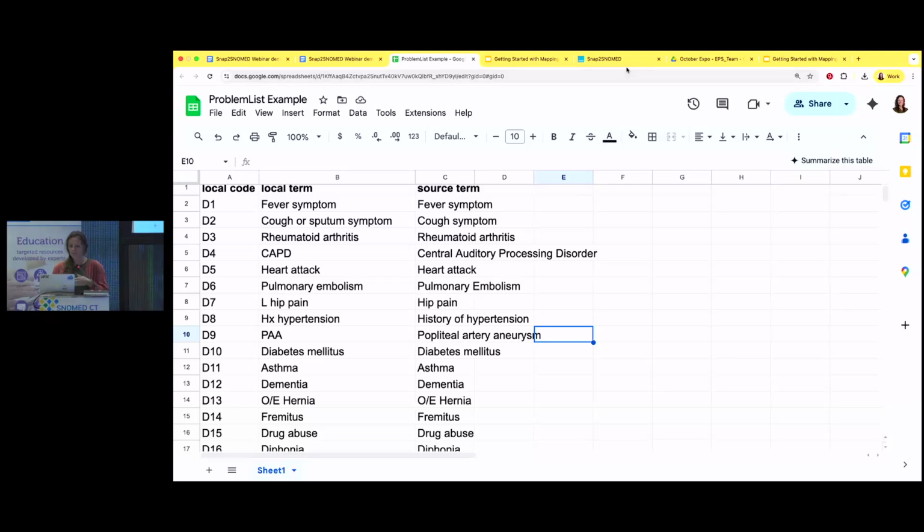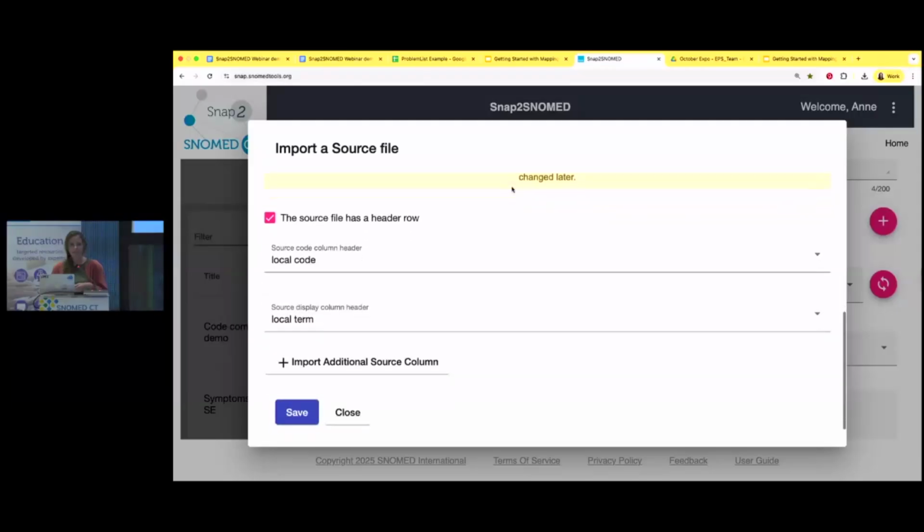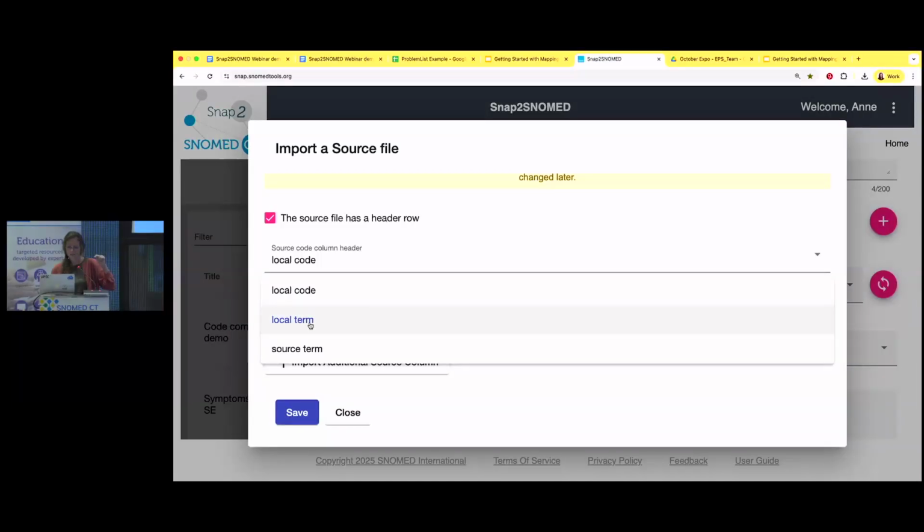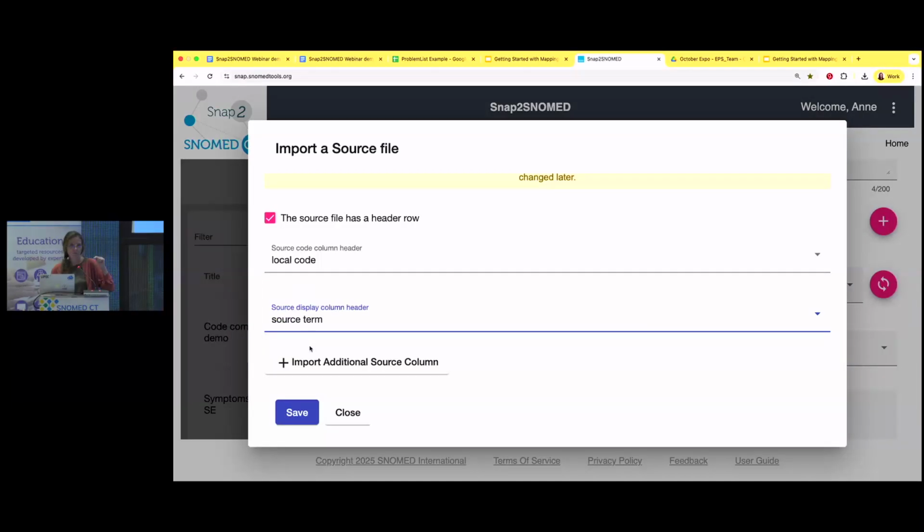I need to know that because the order is different. Because what Snap to SNOMED does is actually guessing. It sees there was a column with a code, so it guesses that the local code is the one. But the local term is not what I want to use. It's the source term I want to use.